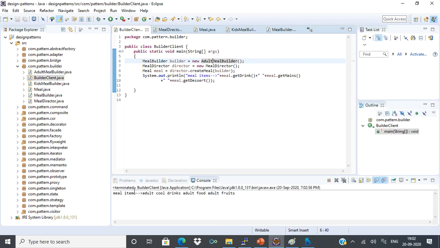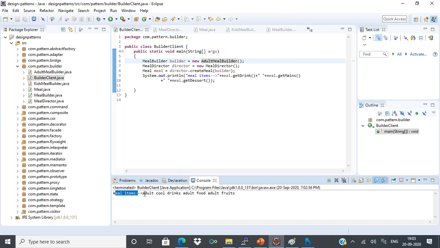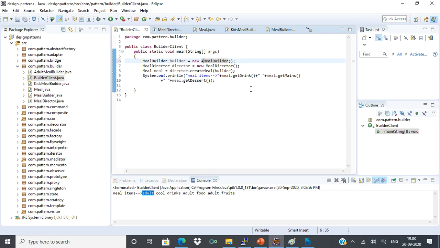I'm just printing meal items for demonstration purposes: adult cool drinks, food, drink, fruits. This meal belongs to adult. Now, instead of adult meal builder, I'll just say kids meal builder. I'm not changing anything else, I'm just changing the object.